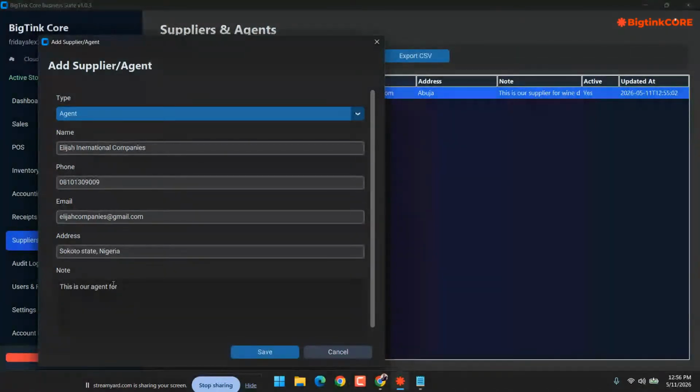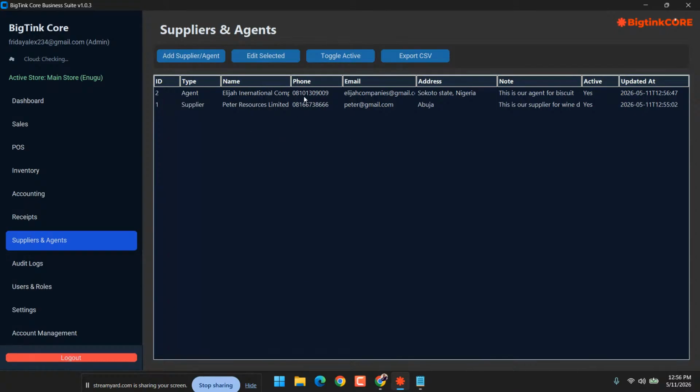It cannot be for another person. This is our agent for what again? Biscuit. I hope I got that biscuit correctly. Click on save. You're going to have that. You have agents and suppliers already, so you can have loads of suppliers.